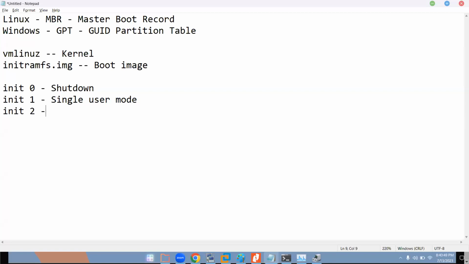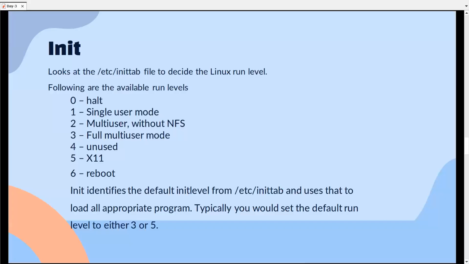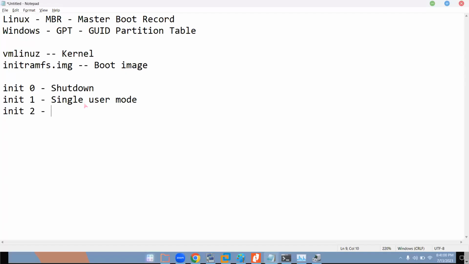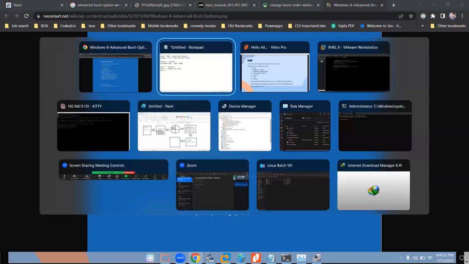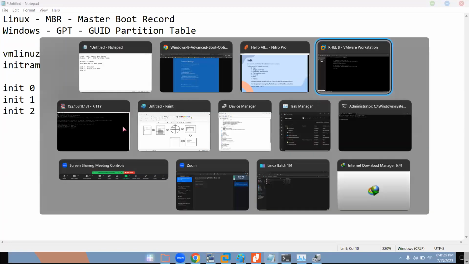And the most, init 2 also in some cases will be useful, but mostly init 3 and init 5 only will be useful. Init 2 is nothing but the same as this one, safe mode without internet. This is the fourth option. In the fifth option only you will have the internet connection, or the network drivers will be loaded. And if you select F4, there won't be networking enabled. So it is the same.